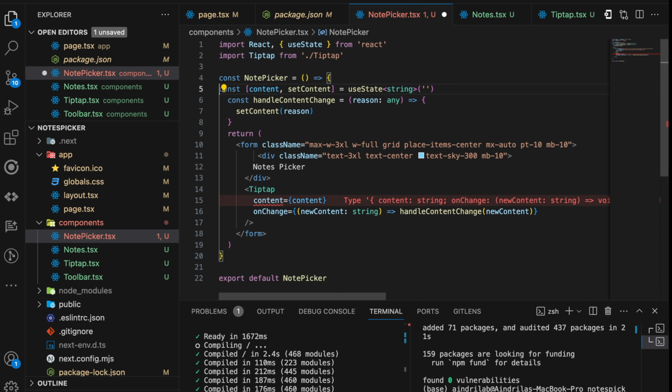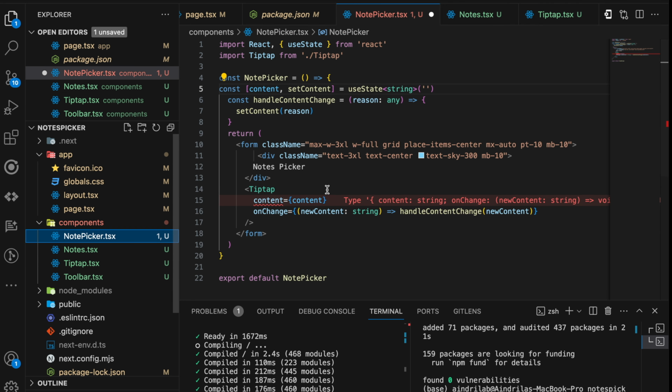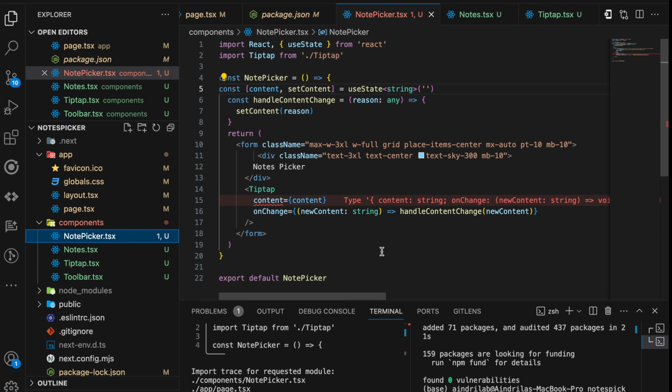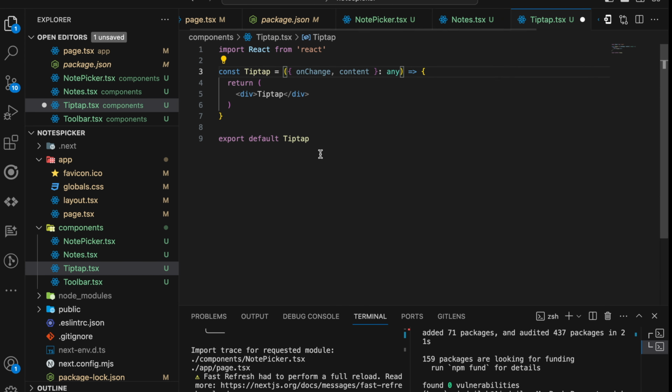You can see I have defined the useState content and setContent and defined the type as string, and for handleContentChange I have placed the content there inside the setContent. Okay. This error is coming because we haven't configured the Tiptap yet, so next we'll do that. If we mention the two props here, you can see our error from the NotePicker is gone.